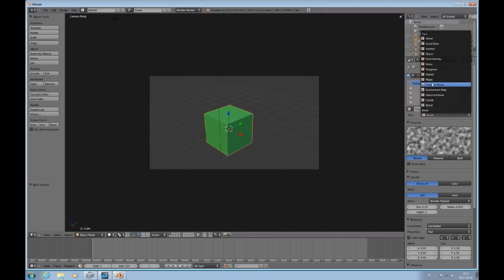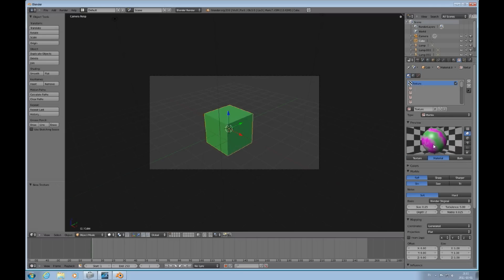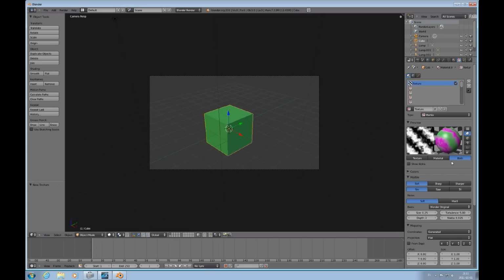We will not use the image or movie in this tutorial, that will happen in a later tutorial. We'll try the marble. Here you can press texture or material. It shows what it looks like on an actual object, or you can press both. That way you can more easily see what's going on.